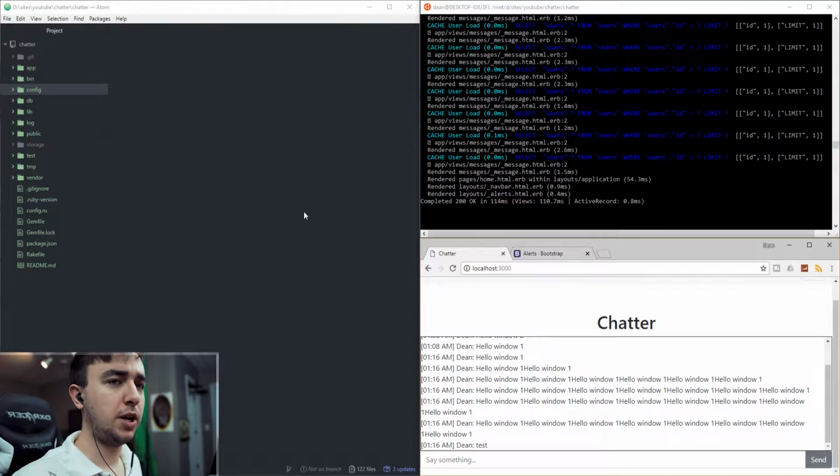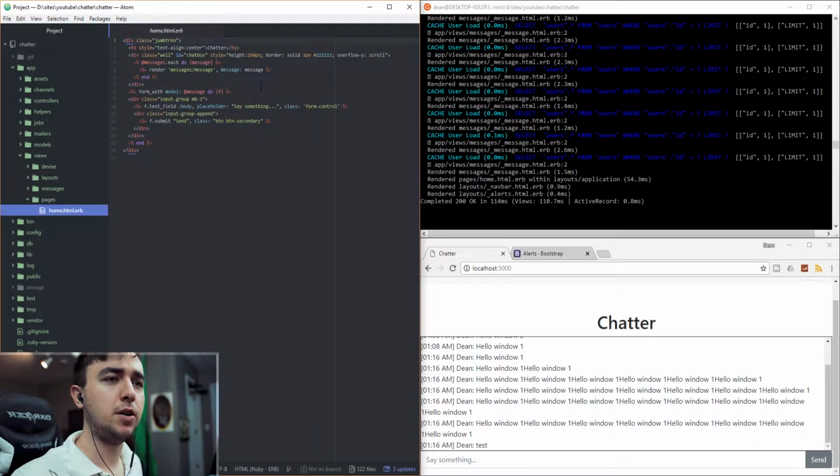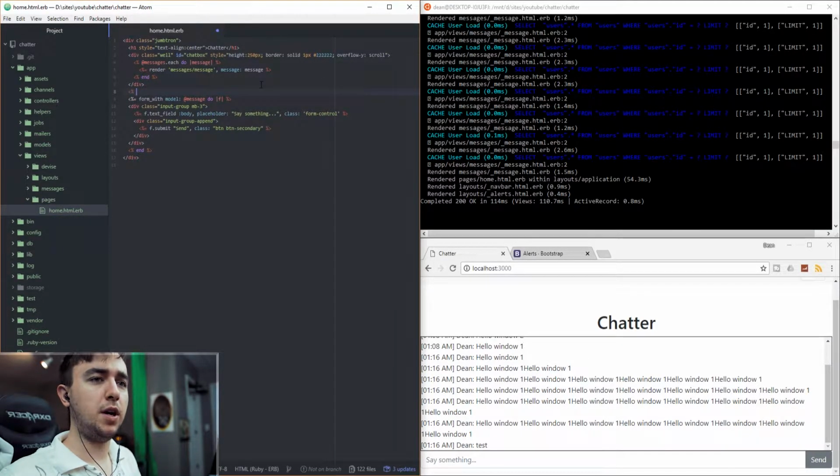So to fix that, all we really have to do is come into the app views and the pages and the home.html, and we can wrap this entire form in an if statement that says if current_user, then we're good to go, don't do anything else. But if the current user is not signed in, then let's do a p tag. You need to be linked to, and then link to signed in, and then we'll say new_user_session_path in order to chat.